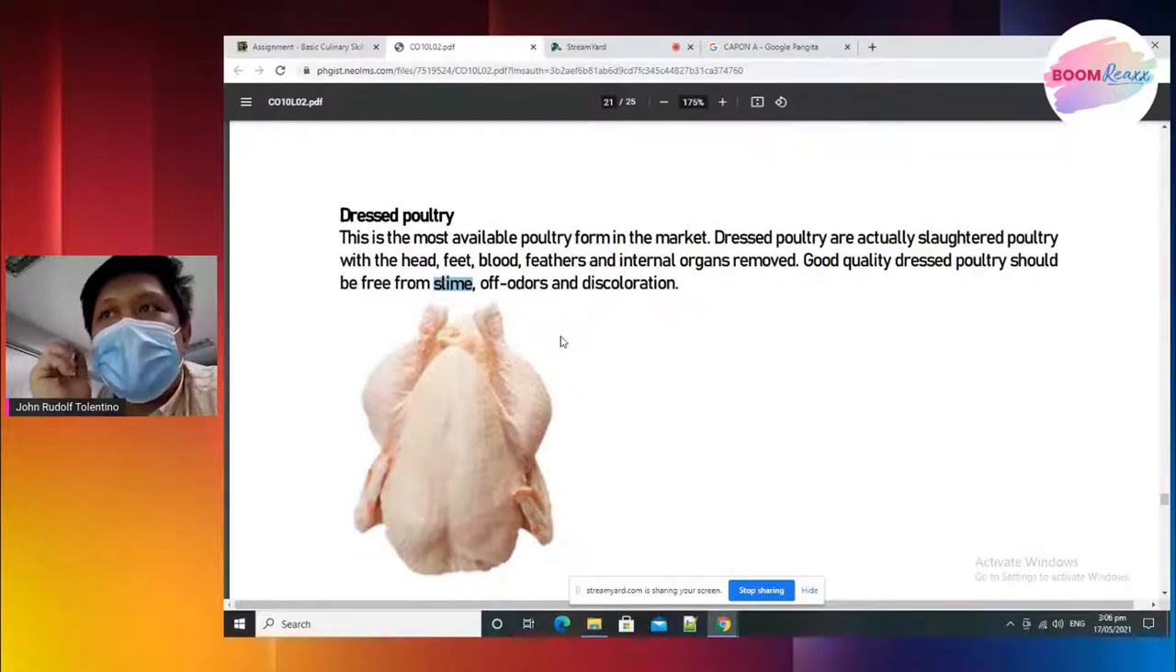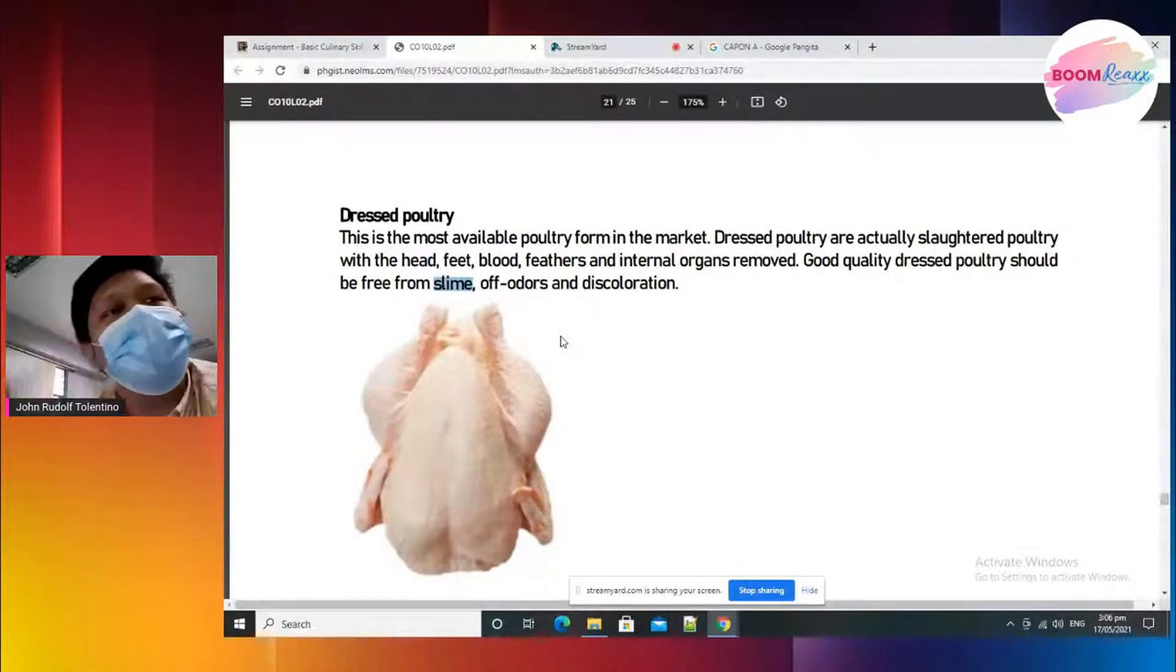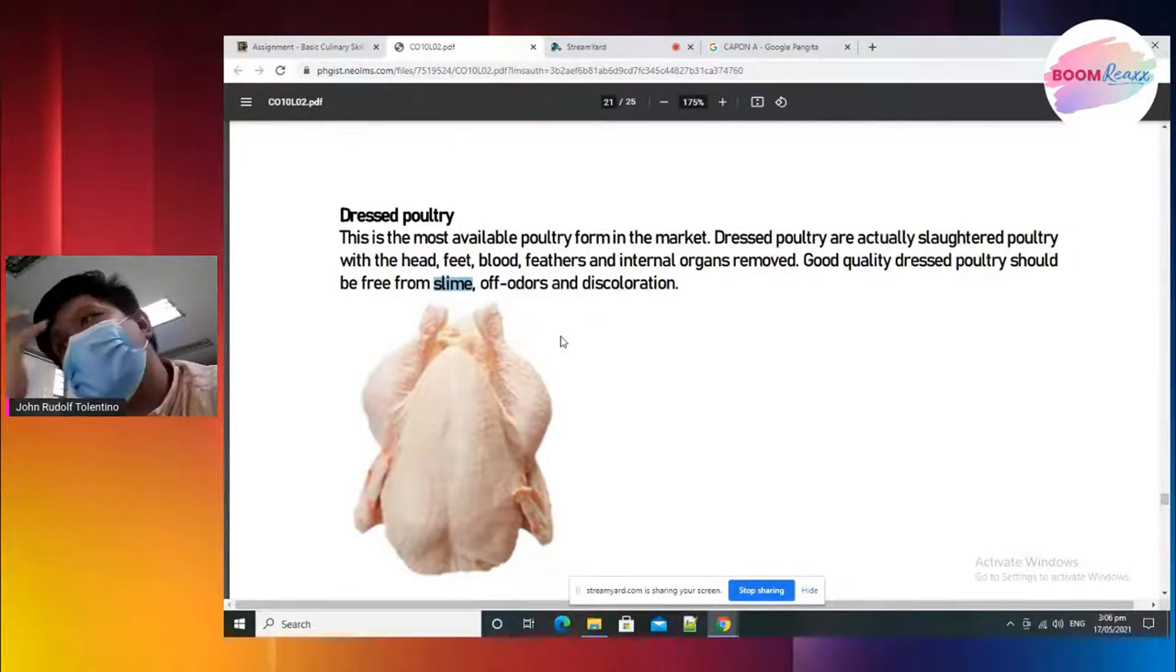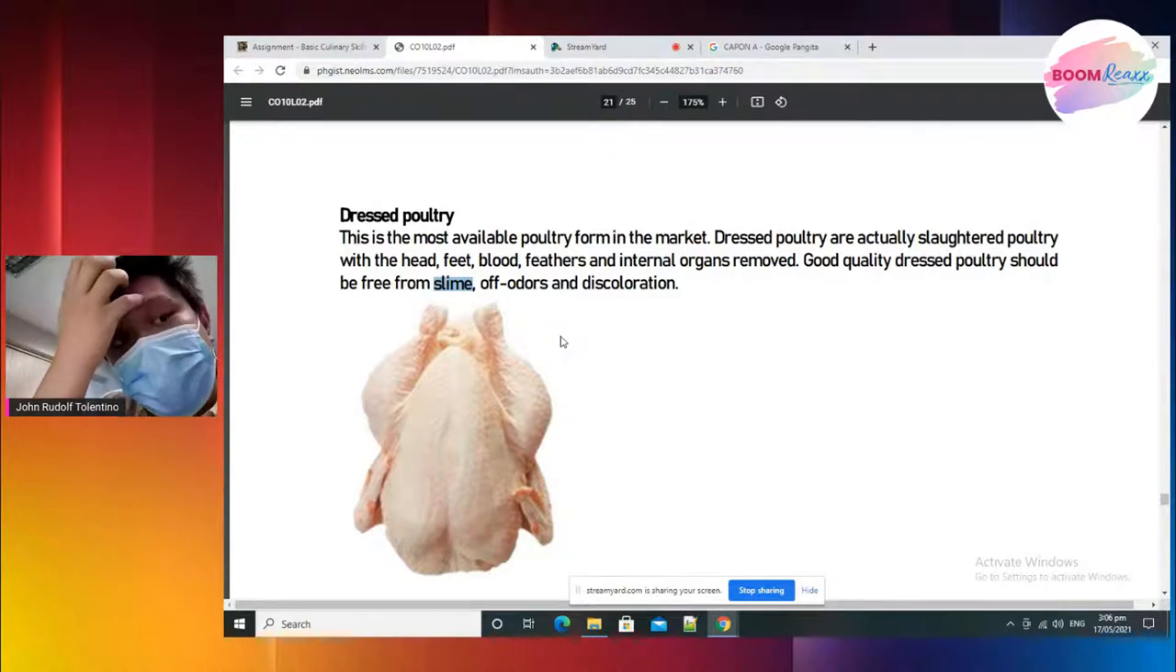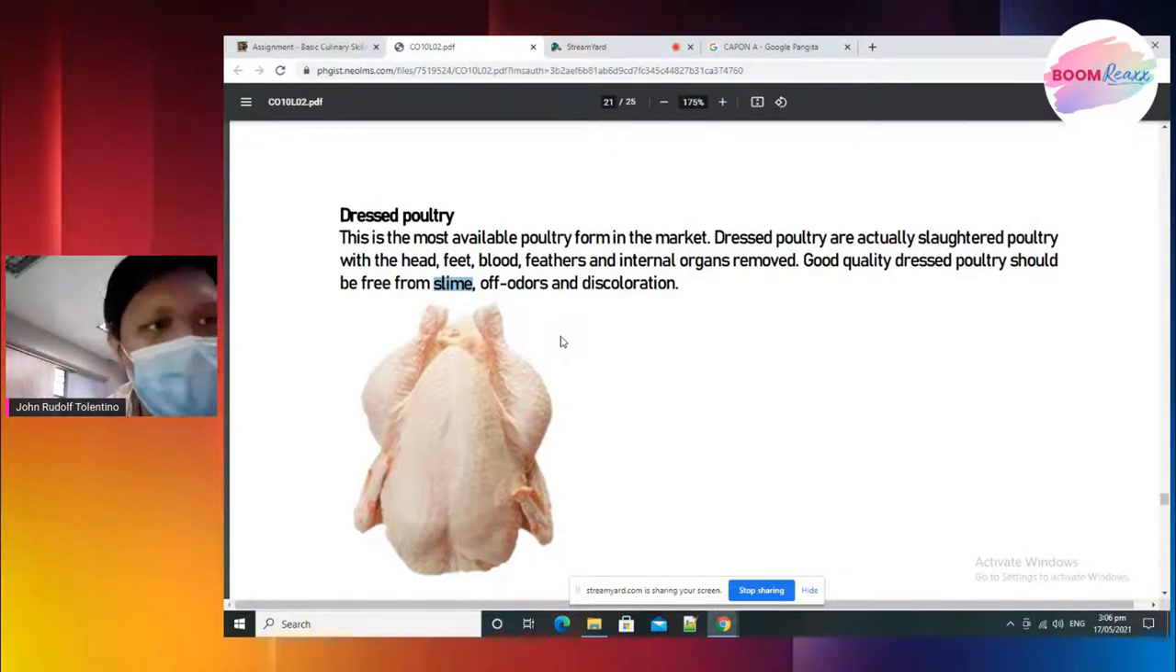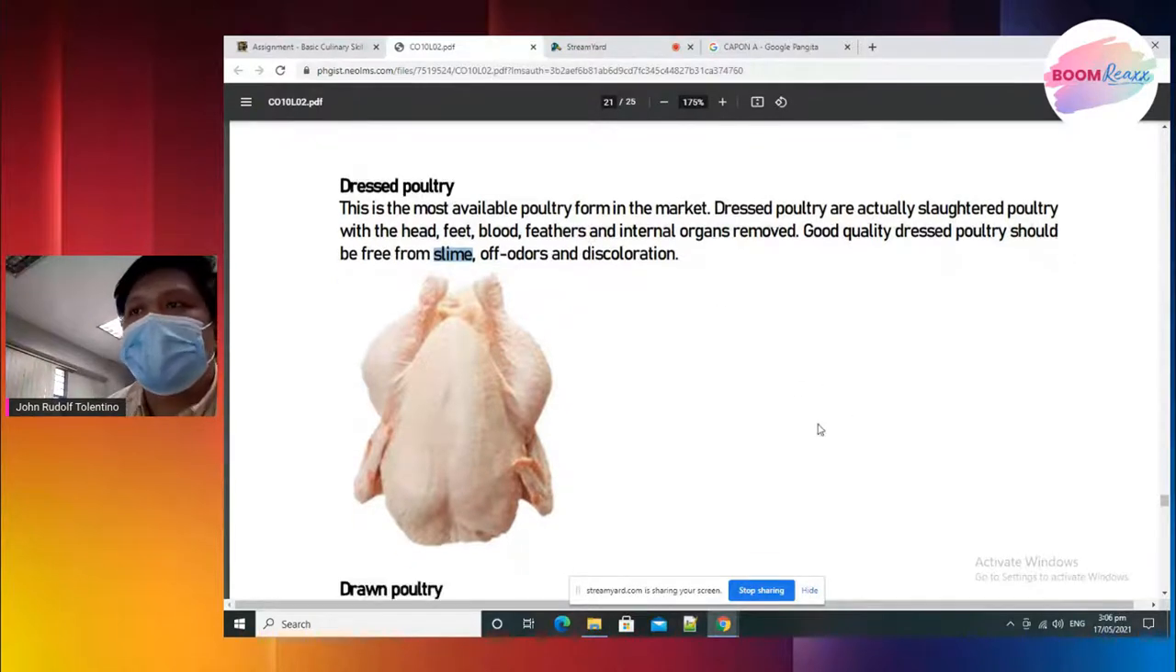Diba kapag bumili ka ng dressed chicken, talagang pinkish white yung chicken. Pero pag once na medyo brown, yellow, parang yellowish brown na siya, so discoloration, kasi it's been exposed to the air. So the moisture, alam mo yun, natanggal na, remove na sa skin. So maybe coated na siya ng mga bacteria. So yun yung iwasan natin.